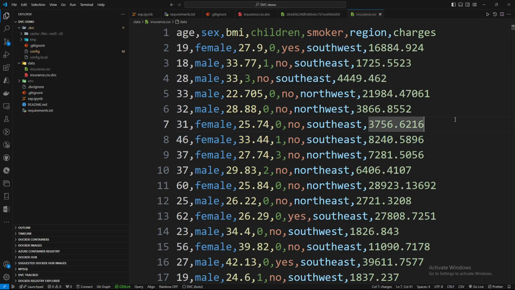give the DVC the files to track, just like we give GitHub the command git add and dot to track all of them. So I also give the file which I want to track using DVC. I want to track our data, which is insurance.csv. So I give dvc add insurance.csv, and it will be tracked by the DVC.